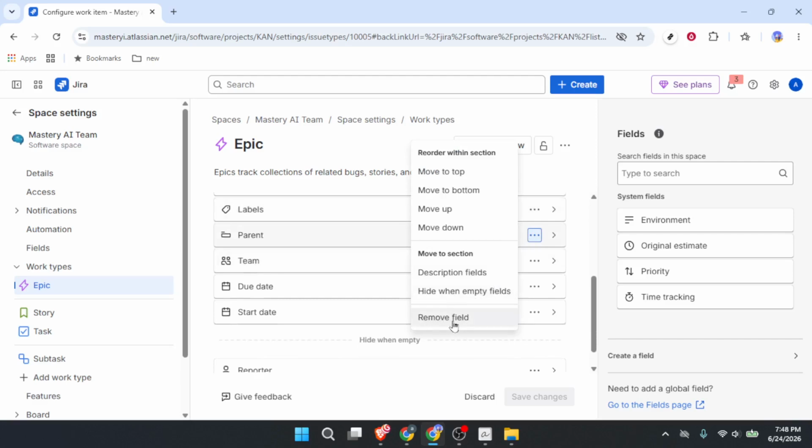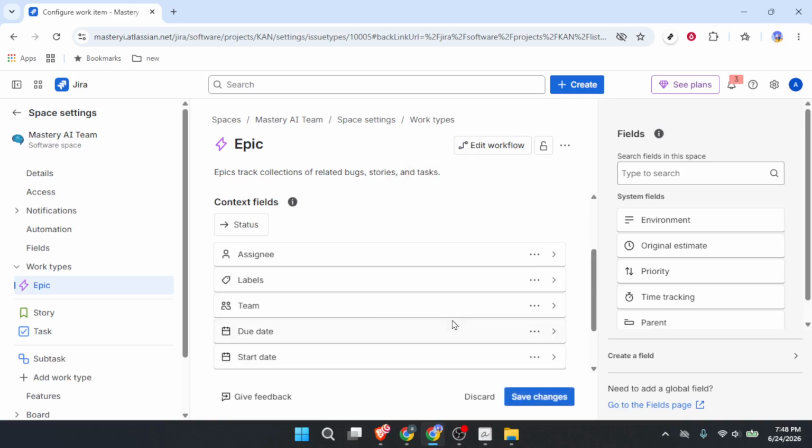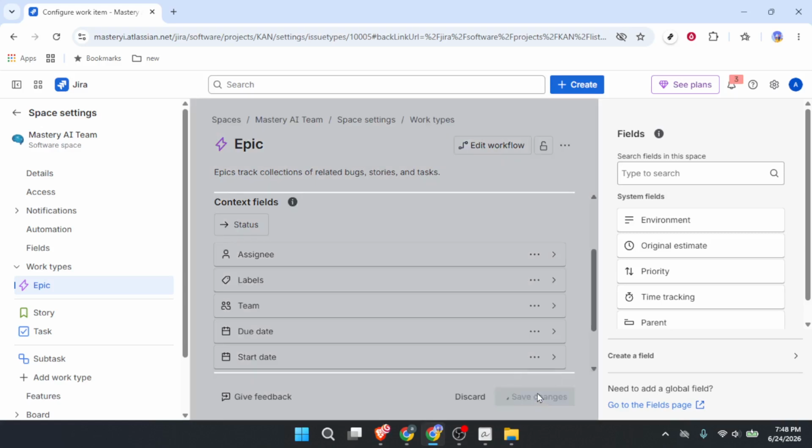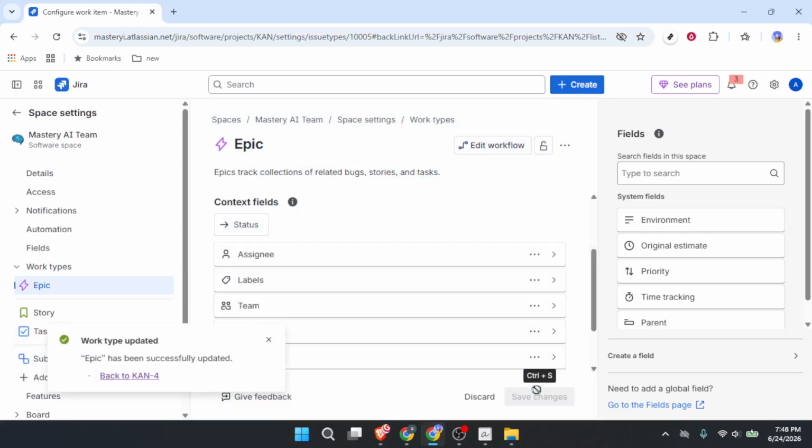After you've done all that, you need to click Save Changes. I've seen people skip this step and then wonder why nothing happened, so don't forget it. And that's it. You've successfully removed fields from your Jira project, from a cluttered mess to a streamlined, efficient issue tracker with only the fields you actually need. Your team will thank you.